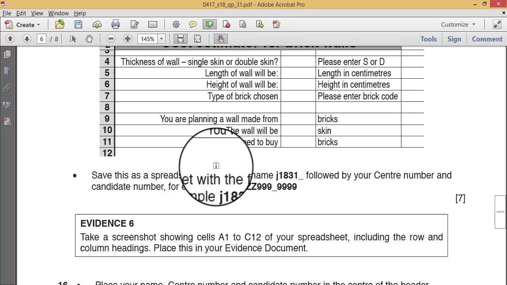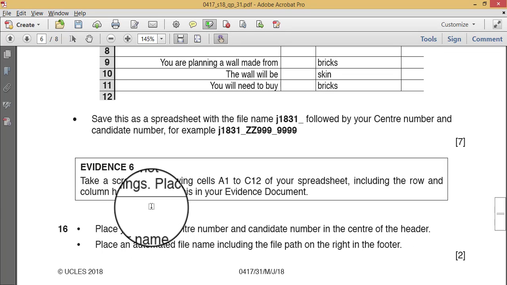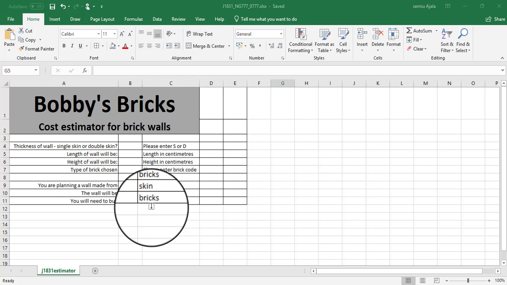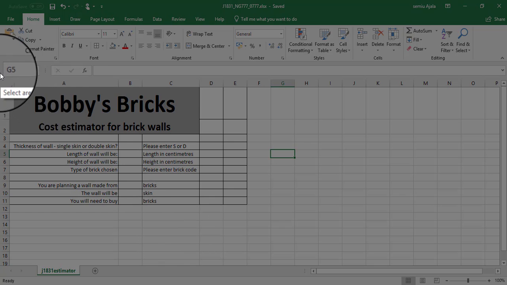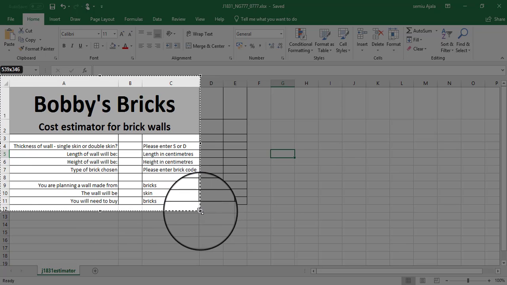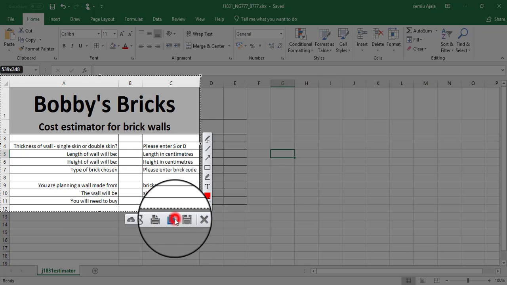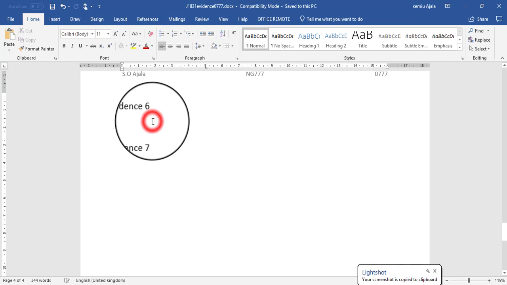So I'm saved now. Take a screenshot showing cells A1 to C12 of the spreadsheet, including the row and column headings. Place this in your evidence document. A1 to C12. Print screen, including these headings. A1 to C12. This C12. Then place that in your evidence document. That's evidence 6.